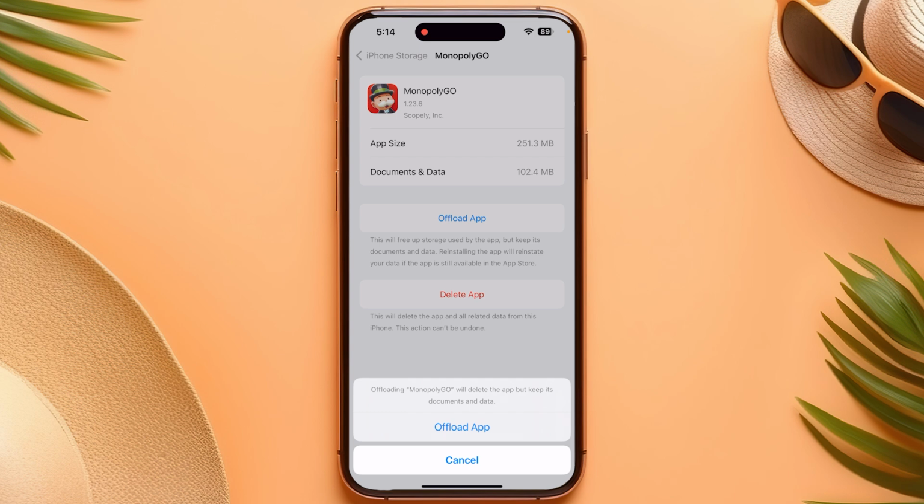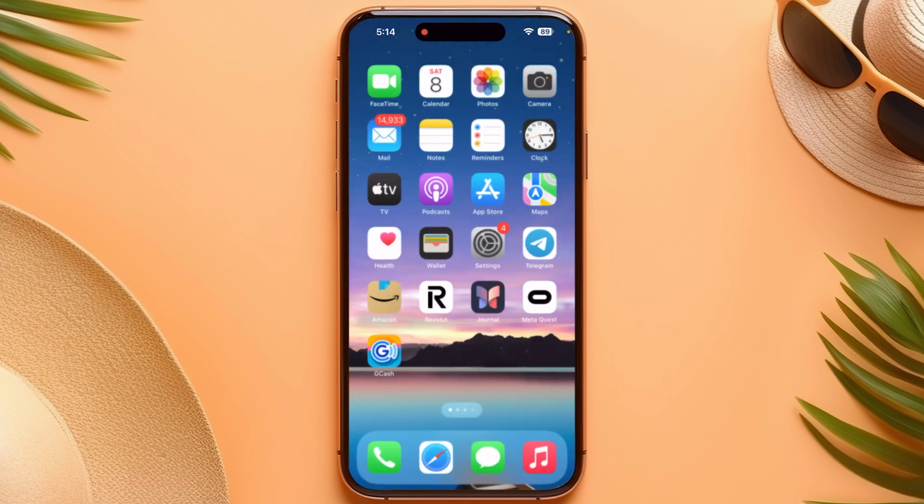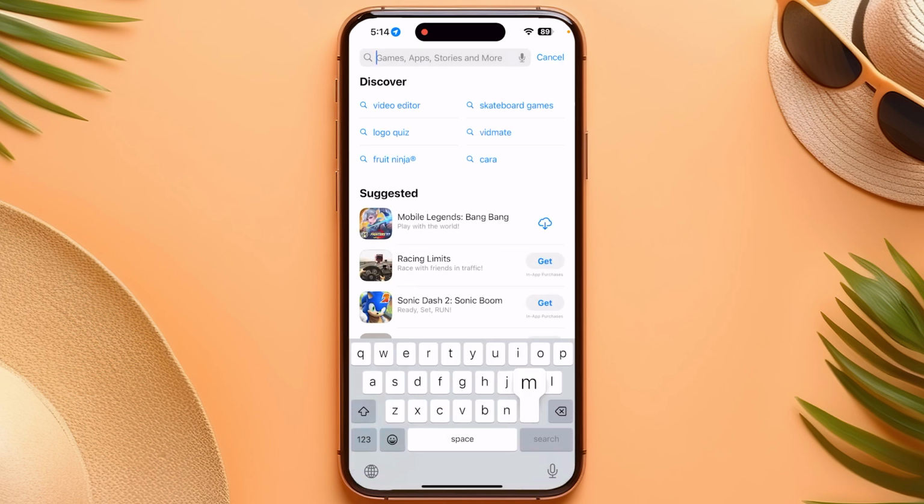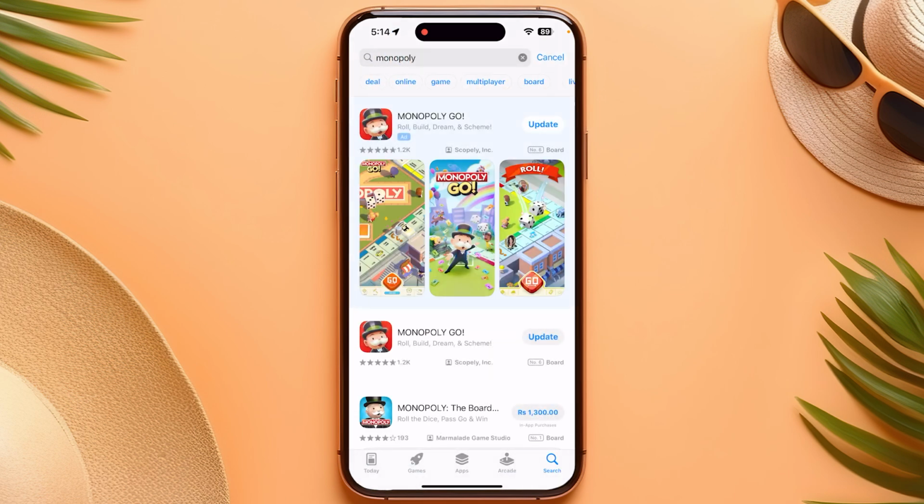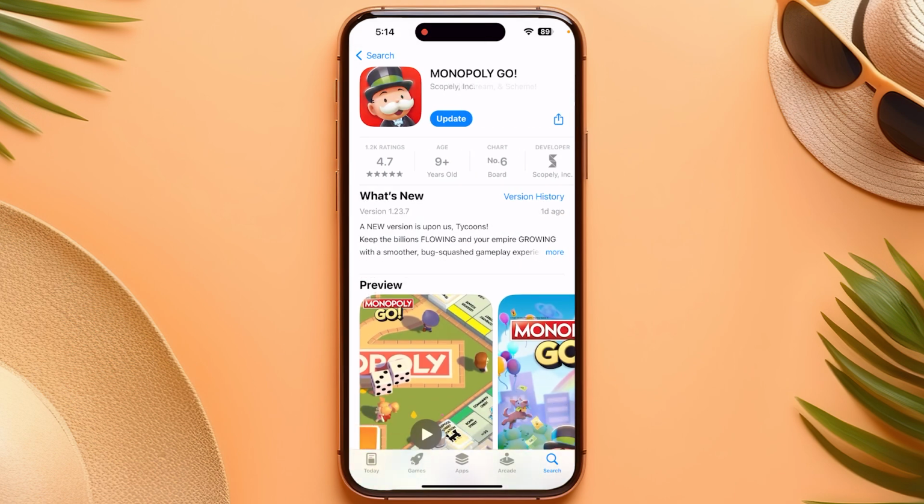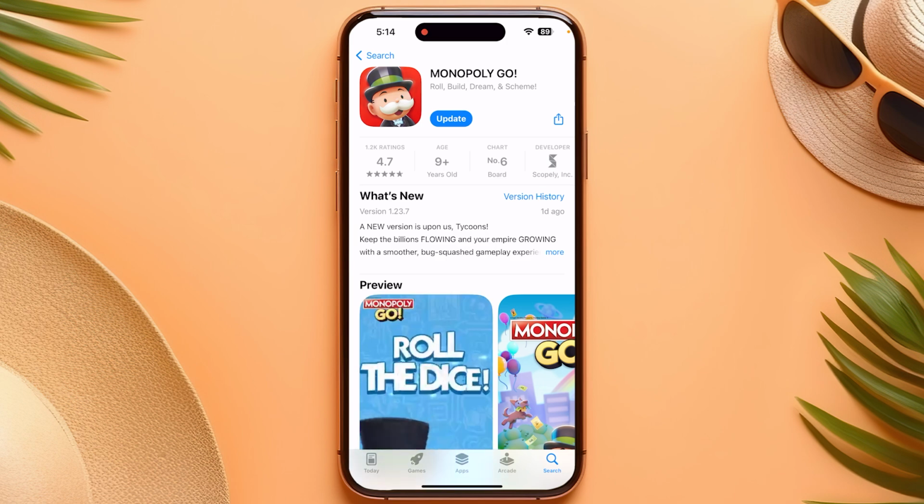Now if you are on Android, you have to clear the cache of your Monopoly. Once you clear it, go back and go into your App Store or the Play Store that you are using. From here, go into the search and search for Monopoly. Now click on it, and here you have to make sure that you are using the latest version, and if you are not, you just have to update it.